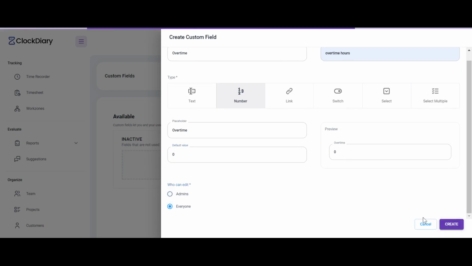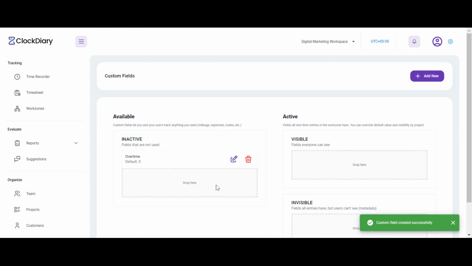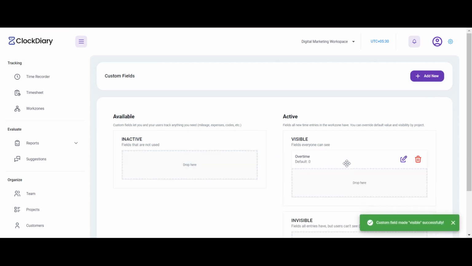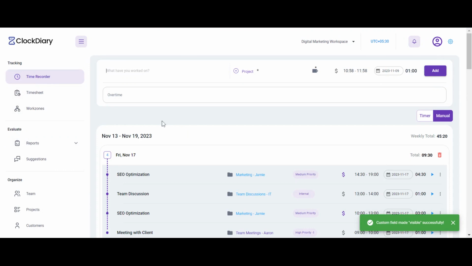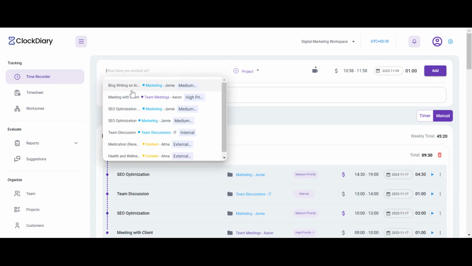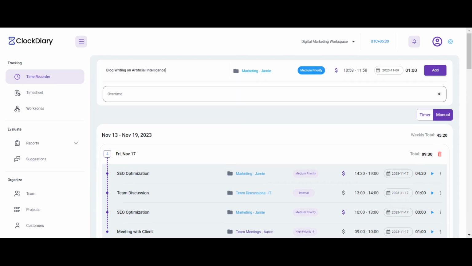After creating a custom field, managers need to shift it from the inactive to the active and visible tab to make it available within the time recorder. This action allows for the inclusion of custom field information when entering project details or updating previous entries. Fill in the project details, enter the overtime hours, and click on Add.